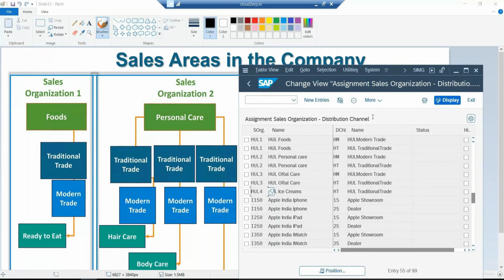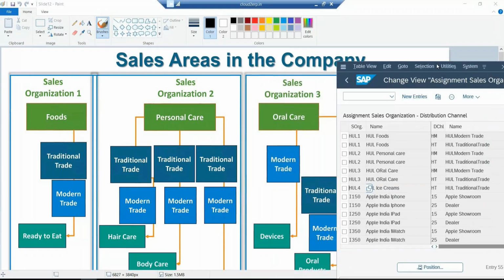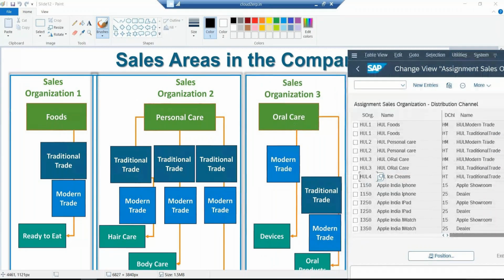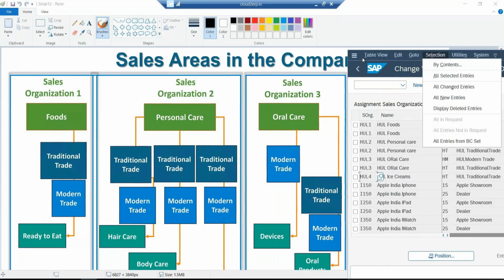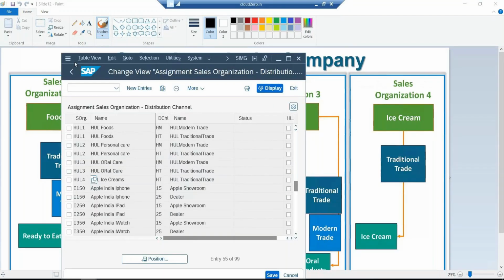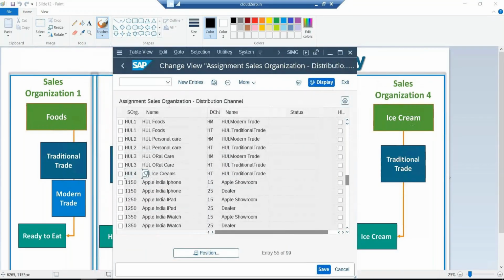Then the third thing we have is oral care should have modern trade and traditional trade. So oral care has modern trade and traditional trade. And finally we have ice creams. Ice cream only selling through traditional trade. So ice cream only selling through traditional trade. We save it and we come out.